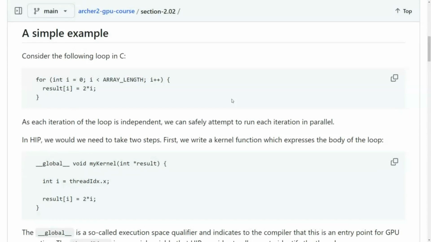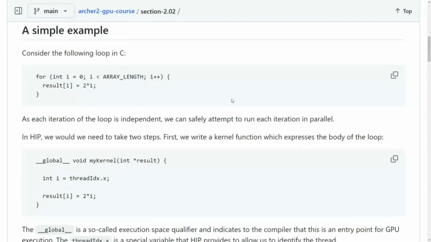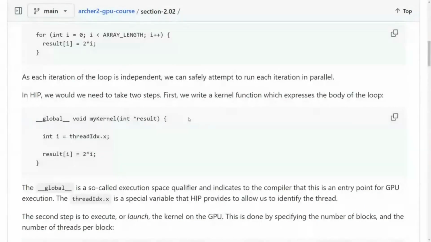We need to write this as a kernel function, which would express the body of the loop. So this is an example of a kernel called my kernel. I've got some index i, which is my thread index, threadIdx.x, and this can be kind of confusing. This is meaning index, and .x is a dimensional element of this object. It's a bit C++y. And we're going to just do a renaming. We're going to call this i, and we're going to run over our array. Each thread's ID is going to be multiplied by 2 and passed to the result.